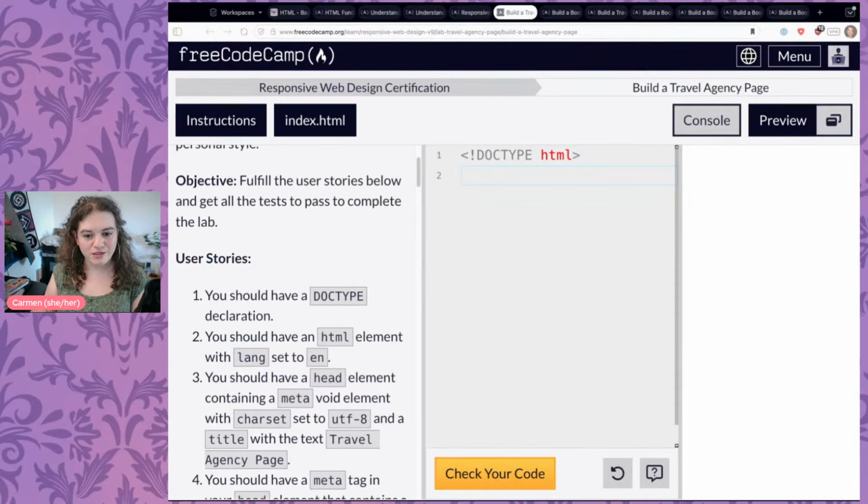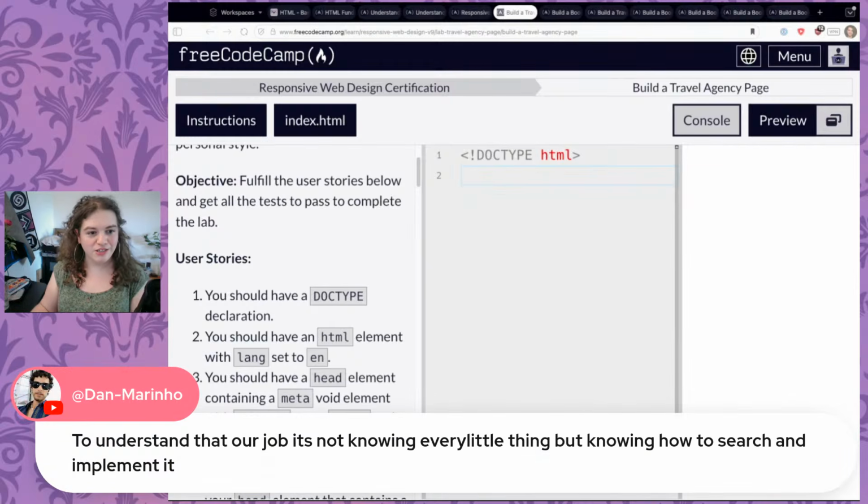Oh, I love what Dan Marino says here. To understand that our job is not knowing every little thing, but knowing how to search and implement it. And that's correct. It's about our adaptability. It's about how we use our skills.